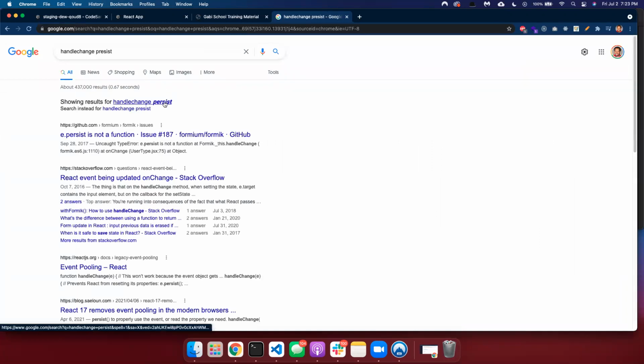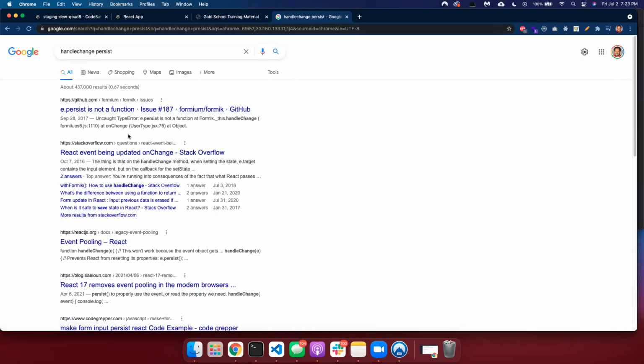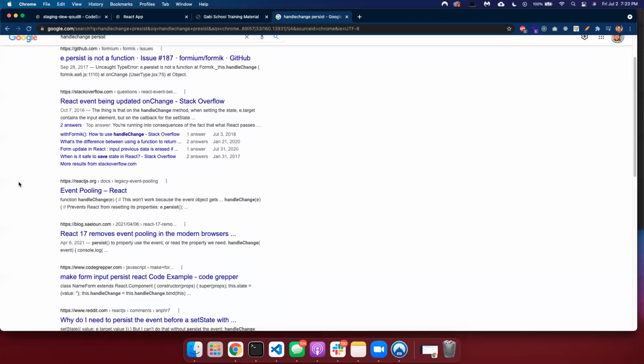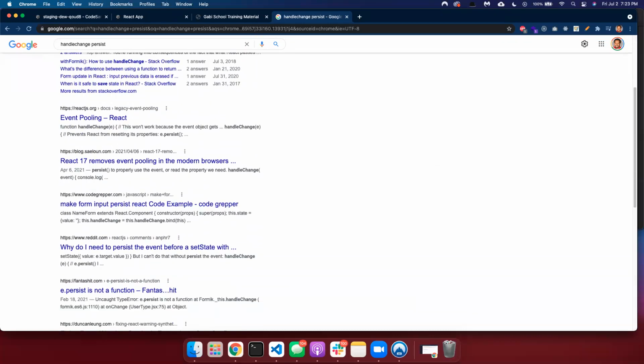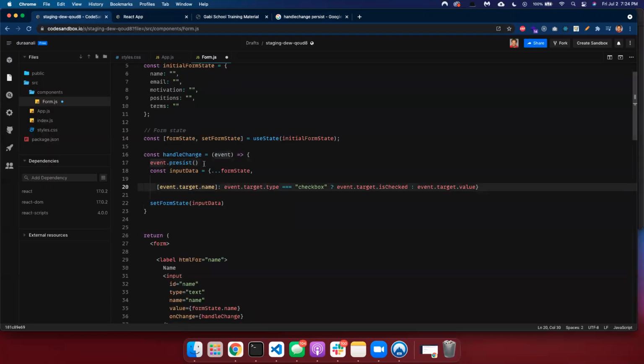So persist, handle change persist is a, let's see. What this does, I wrote a note, necessary because we're passing all this information to an API, to basically a database.